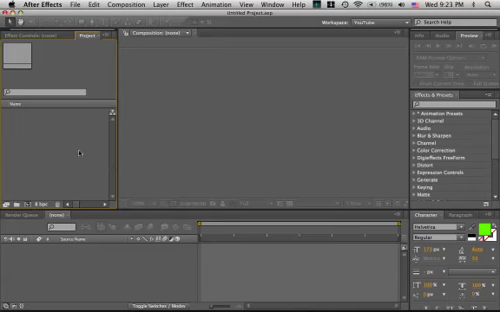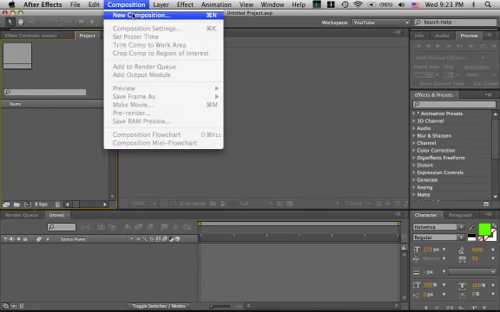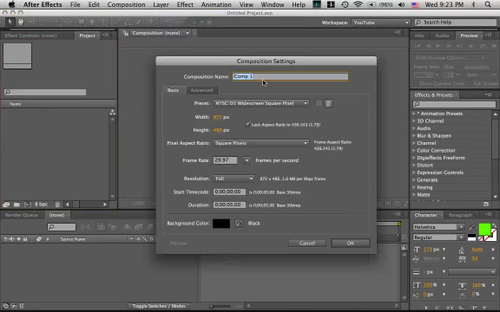Today we're going to make a very simple camera move where the camera pushes into a line of text, that text changes, and then the camera pulls out. So let's make a new composition. Composition, new composition. Let's call it Art is Life.